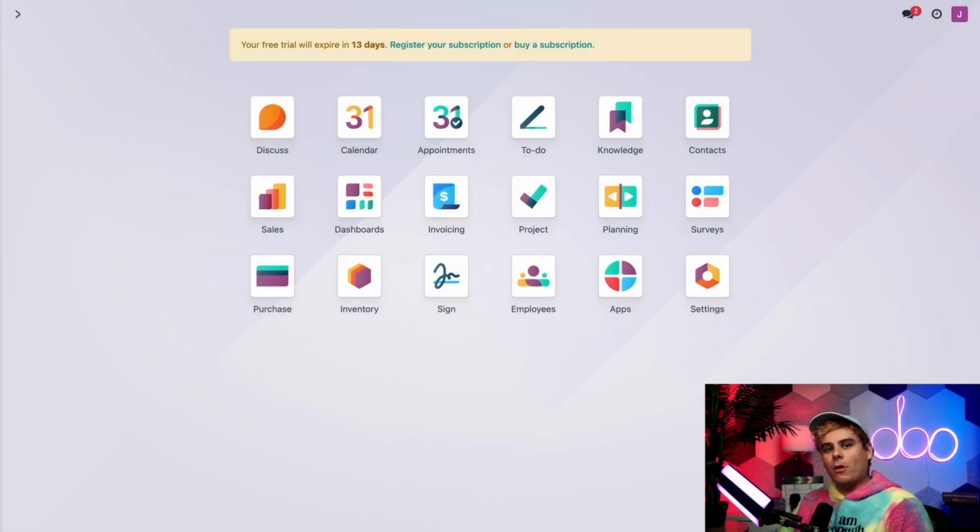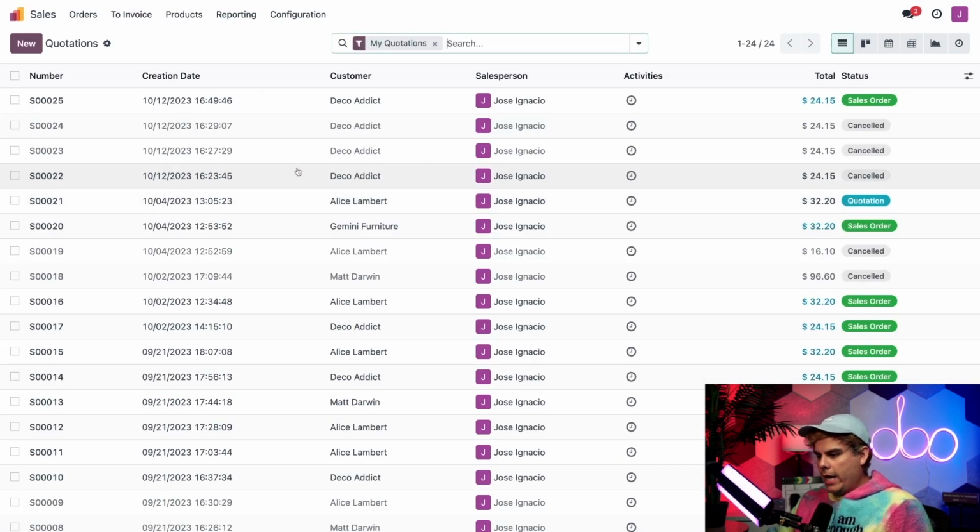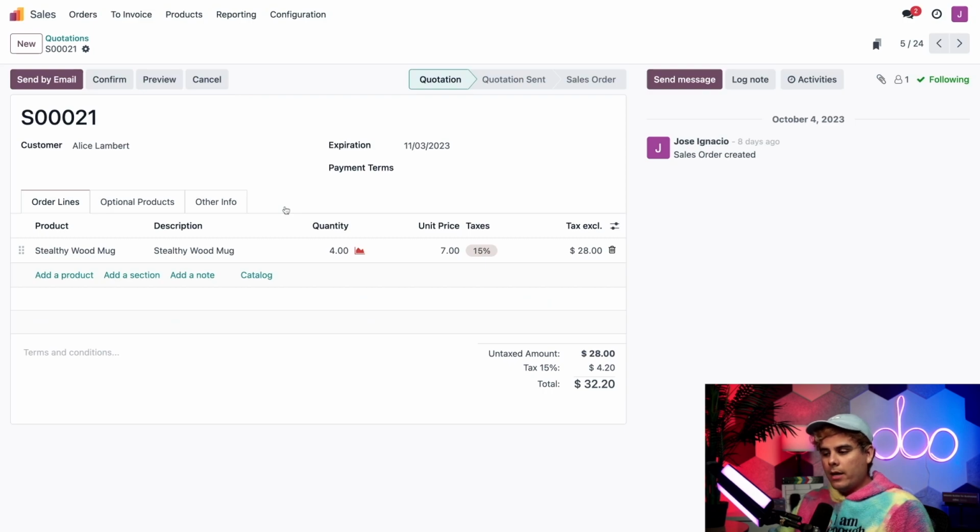What if something went wrong and we don't have enough stock for the vendor to fulfill a delivery order? No worries, Odoo is built to handle that kind of thing. Let me show you how. So we're actually going to go back inside of the sales app. And I just noticed something. I have this quotation, in our case, for 4 mugs right here for Alice Lambert. And it's all ready to go.